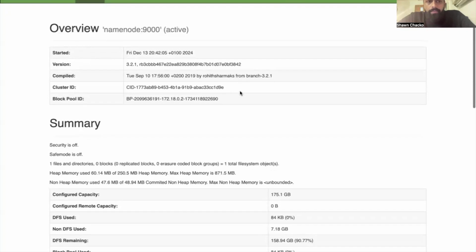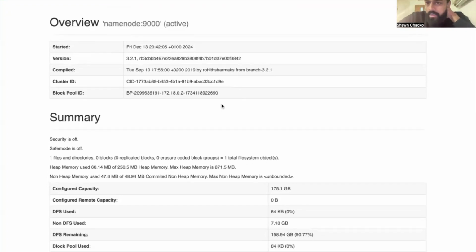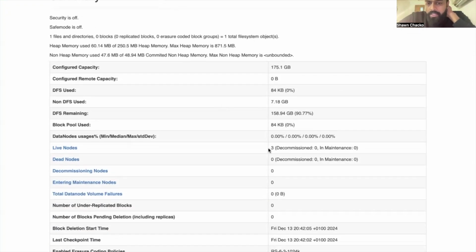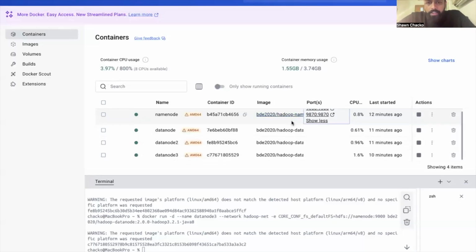If you look here, you can see the overview of the name node that is currently active. If you scroll down, you can see that you have 3 nodes commissioned currently, one being the name node and the other 2 being the data nodes. They are the live nodes which are available, and they'll show you all the other aspects of your configuration within the same screen. Then we go back to our Docker application that we're using, and we continue with the program that we were doing.